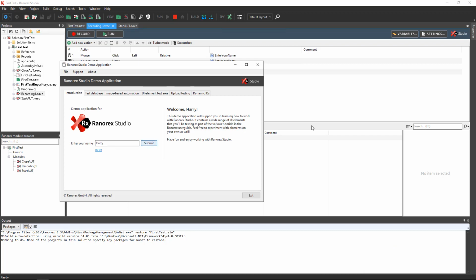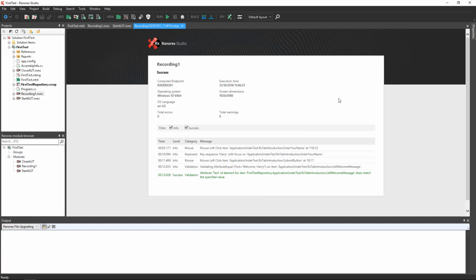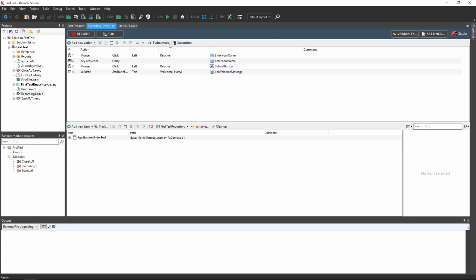When the test run finishes, the report opens in a new tab in Ranorex Studio. Scroll down if necessary to review the messages from the test run. Then close the report. Now, open the Close AUT module in the file view and run it to close the demo app.